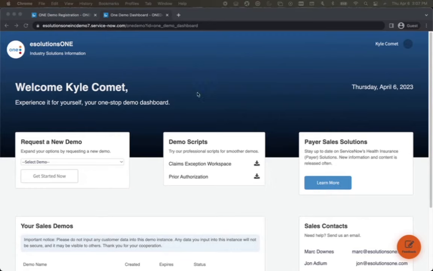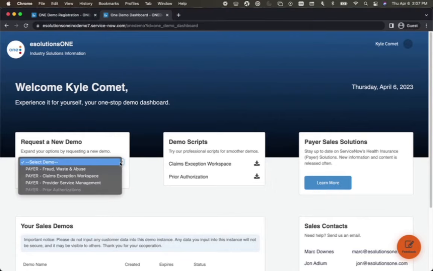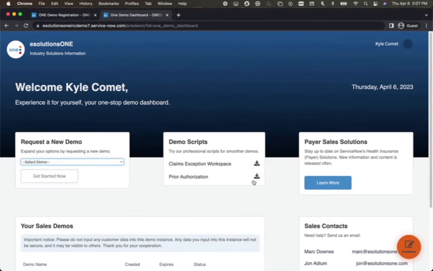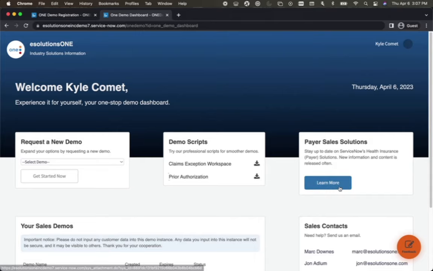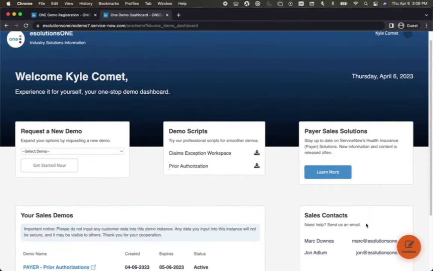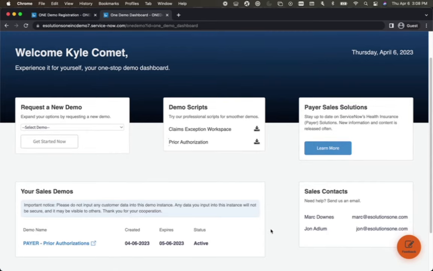Navigating the dashboard, we can request an additional demo, download demo scripts, learn more about payer sales solutions, contact the eSolutions_ONE sales team, and view your active sales demos with the expiration date and the status available.